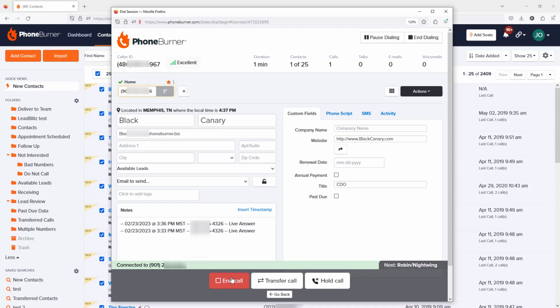So as you can see, if you receive inbound calls while in a dial session using PhoneBurner, you're going to have a lot of options to make sure that you fully take advantage of those inbound calls.